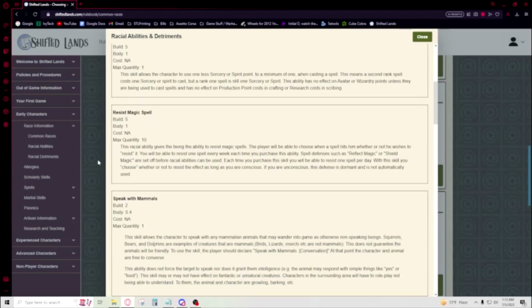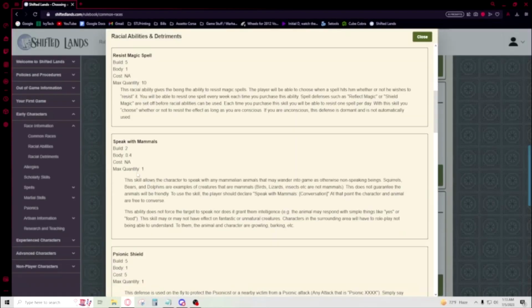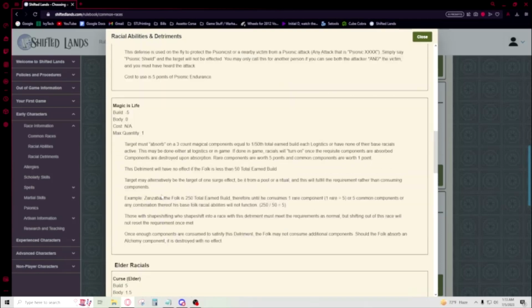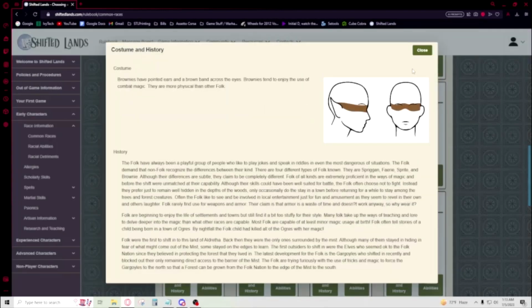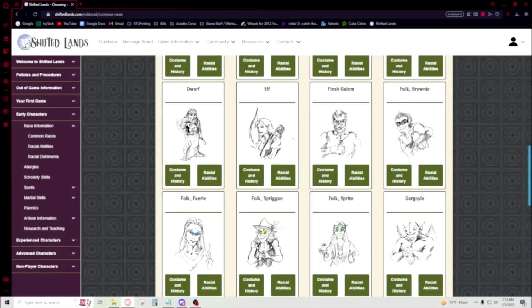Reduce casting, resist magic spell, magic is life. Yeah, so they have the same base racials. Think of beastmen, where all beastmen share the same base racials and they have different elders. That's what these are. These all have the same base racials, and then they have different elders. The only difference in costuming is they have a different colored band across their eyes. That's it. There's individual lore for each of these different types of folk.